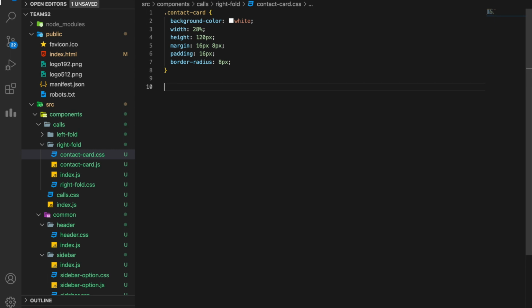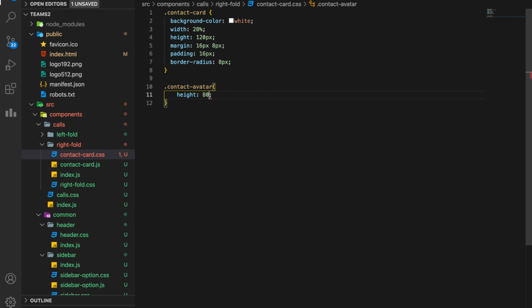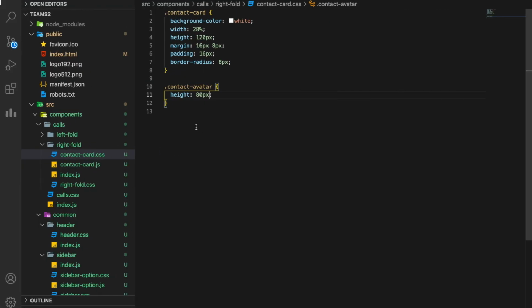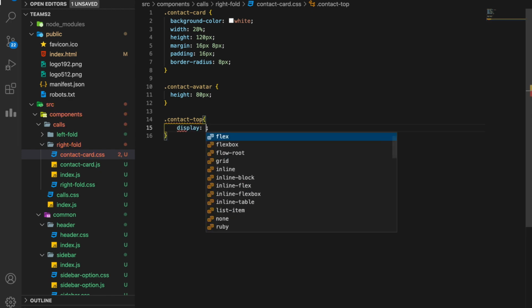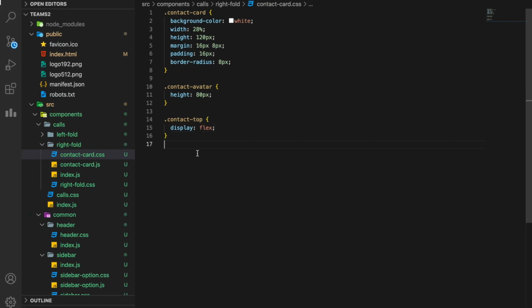I'll style it out. So next we have contact avatar. For this I need a height of 80 pixels. The image is slightly bigger than the rest of the images, so the image looks good. Next we have the top section, contact top. I will give it a display property of flex, and automatically this will come this side. This looks good.